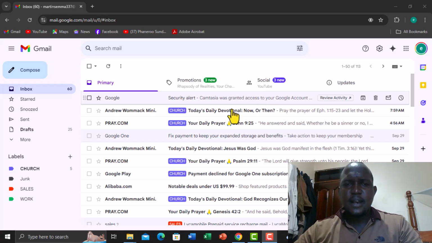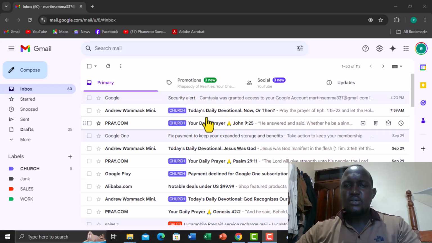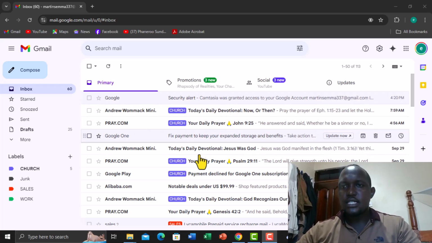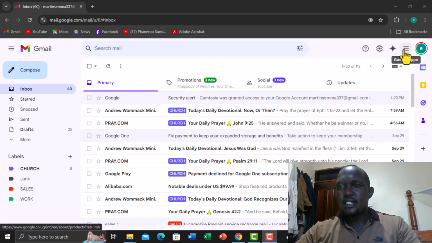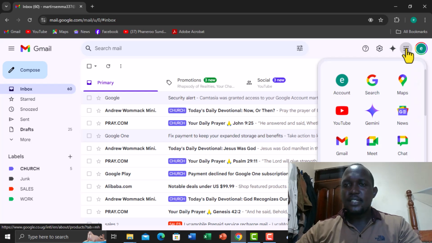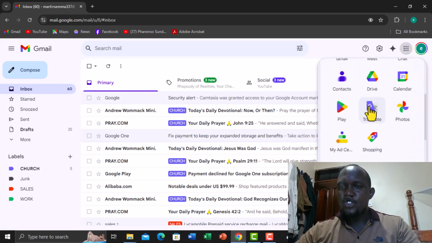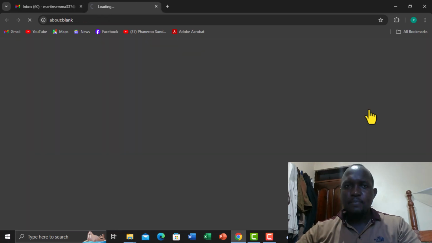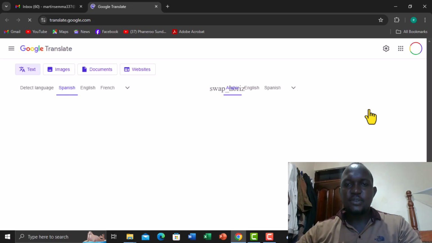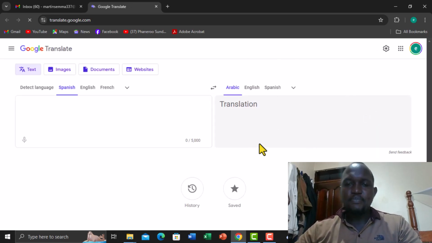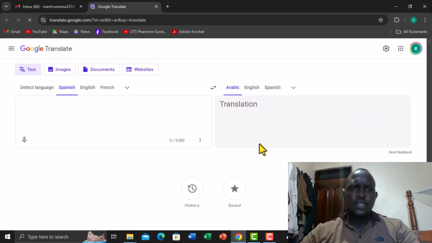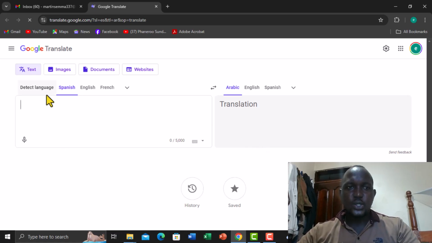So we're in our email. So how do we access Google Translate? To access Google Translate, you'll go to this point where the Google apps are. You click on it. So you will scroll, then you come up to where there is Translate. So you click on it. When you click on Google Translate, it's going to bring for you an interface.